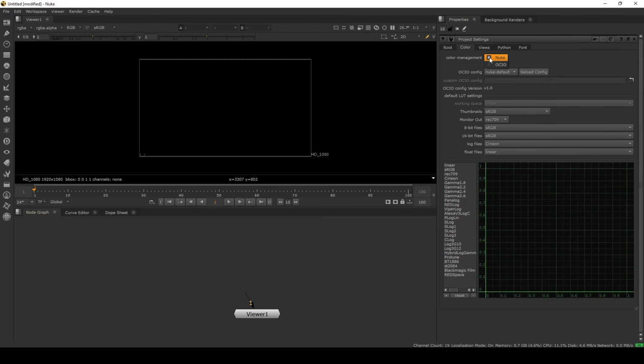So switch your color management to OCIO up here, and then OCIO config to ACES 1.1. And everything else, if it looks the same like this on your end, it should be good. And you can just close this project settings right here.